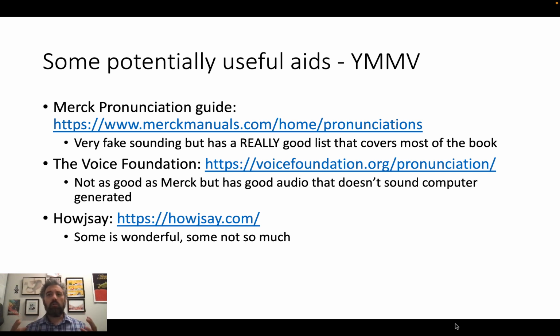Speaking of, you also need to make sure that you are using American or English pronunciation and spelling, not necessarily a British pronunciation, because there are some differences in both pronunciation and spelling.